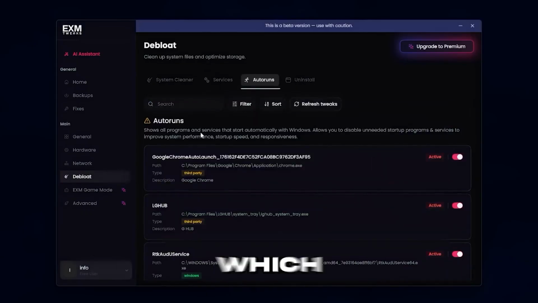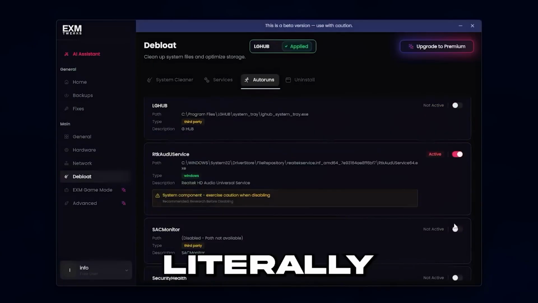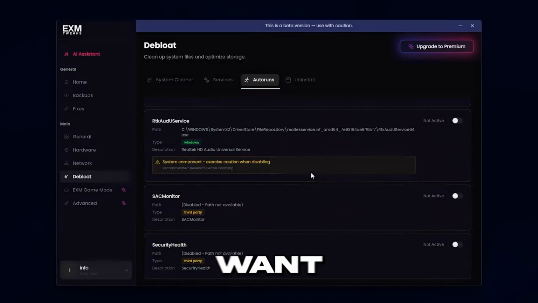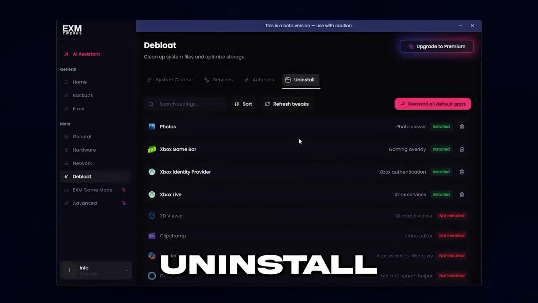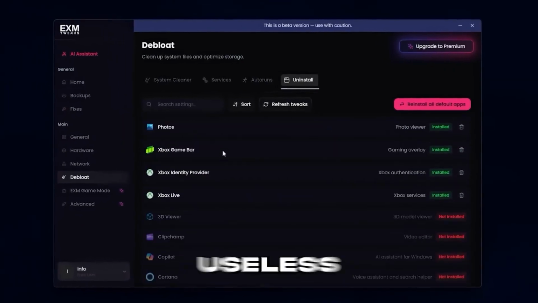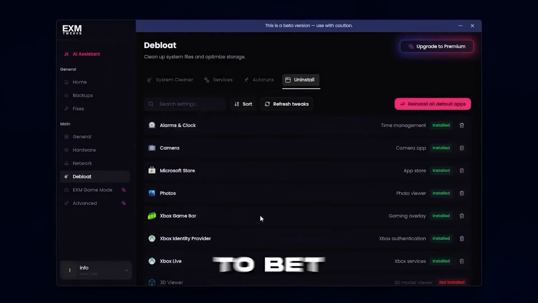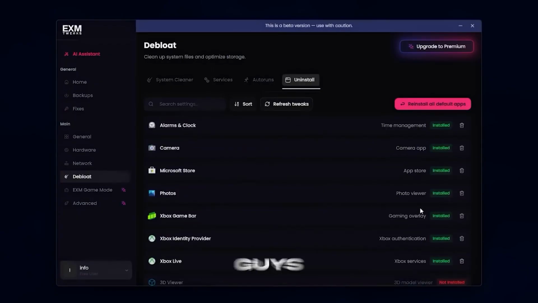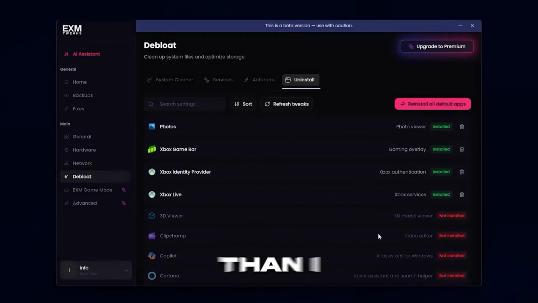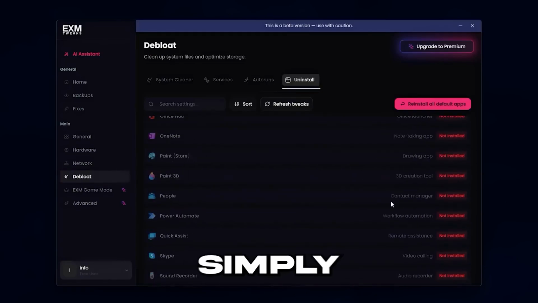After that, we have auto runs, which just allows you to disable useless startup services on your PC. In here, I would generally recommend literally disabling everything unless you really want something to start up when you turn on your PC. And lastly, we have uninstall. You can uninstall all of the useless apps which you don't use. Like, I'm willing to bet that 99% of you haven't used most of these, so most of you guys will probably have a lot more apps in here than I, but if you don't use something, just simply uninstall it.